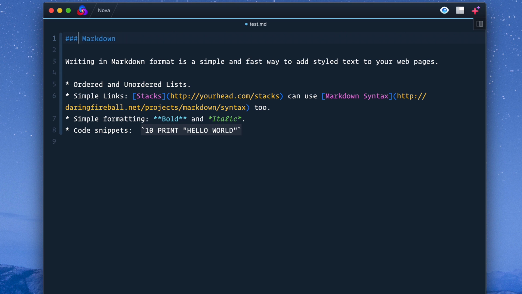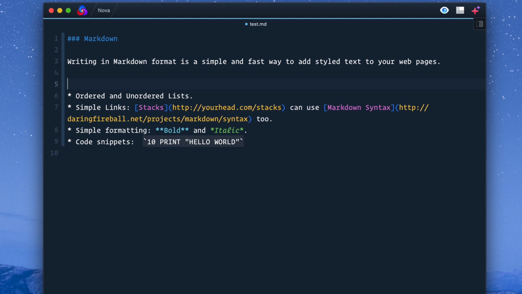So headers are really simple, okay? Now, one thing to note is you should have a space after your hashtag, and it's probably best to also keep a new line after your header. As a general rule with Markdown, you probably just want to have a lot of white space. So extra new lines is okay.